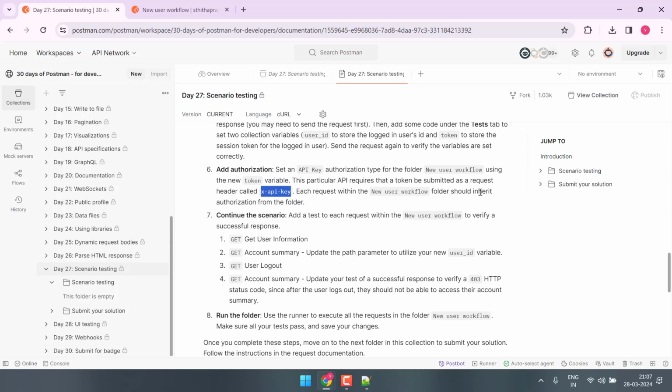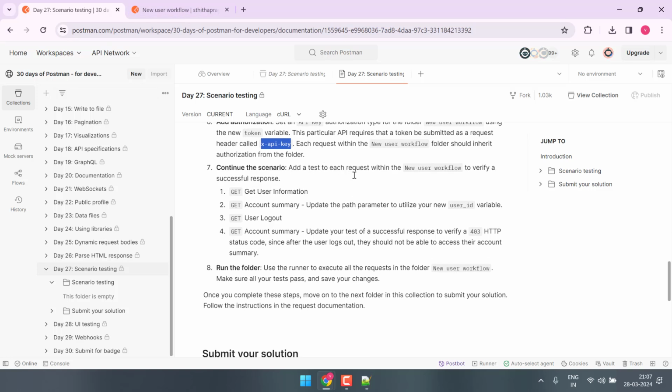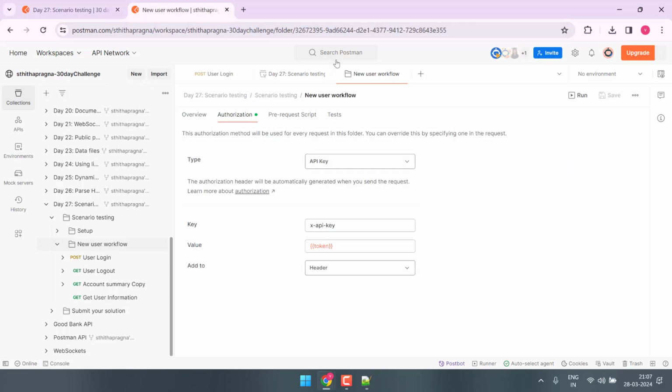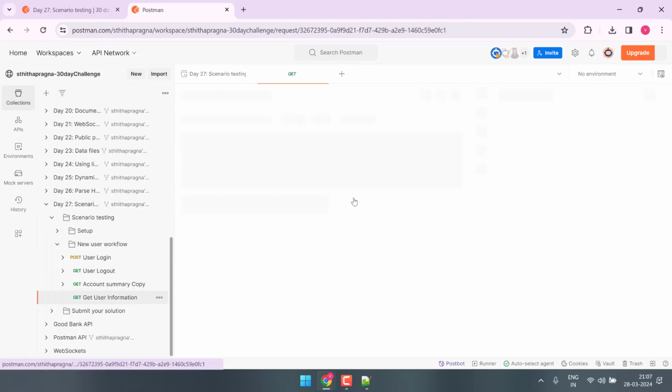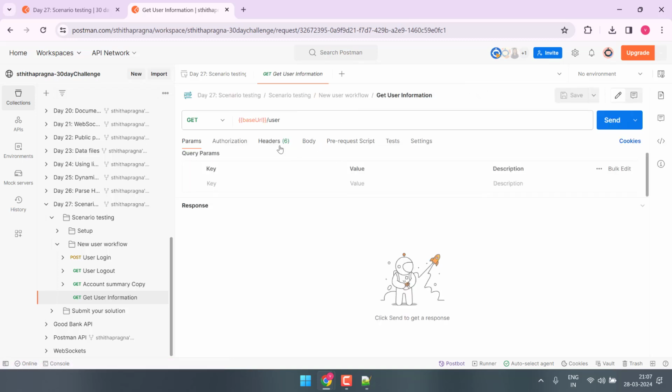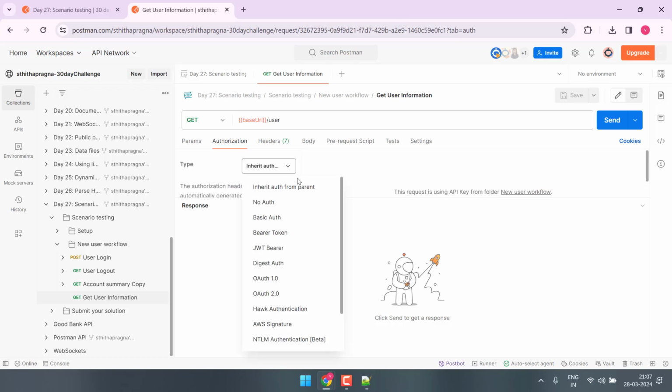Folder should inherit. Each request within the folder should inherit authorization from this folder. Okay. Continue this scenario. Attach a test to each request within to verify successful response. Now get user info. So let's go back. This is done. So let's close it. This doesn't need an authorization. So let's close it. And if we go to user info slash user, this should have a header called that one. Oh, you don't need it. Why? Because we will inherit automatically, inherit auth from parent.